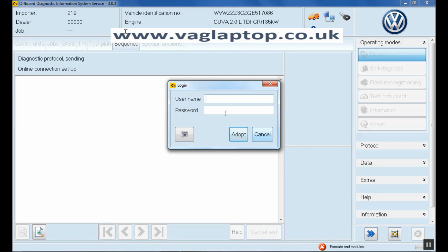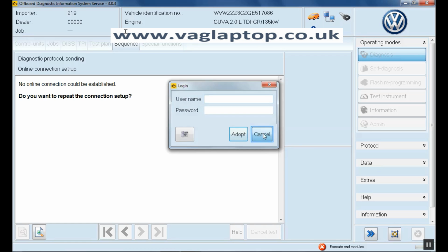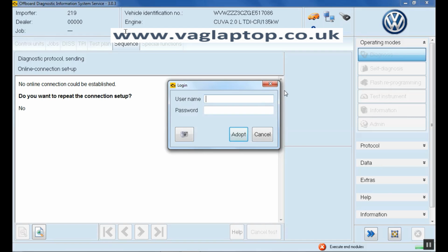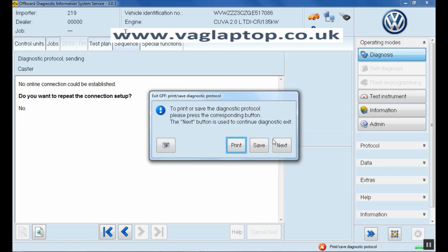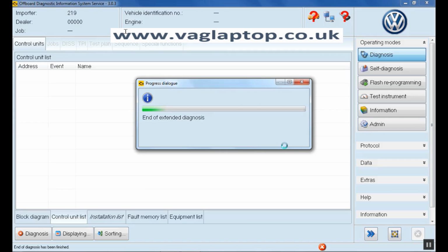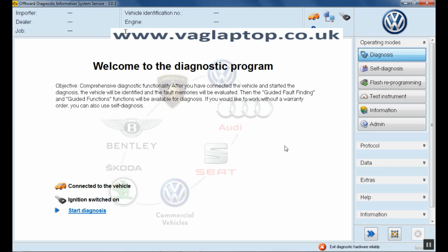Cancel this. Anything with login, you cancel. No, we don't. Cancel. We don't want to print or save. Now this is shutting ODIS down. And that is now how we run through ODIS.